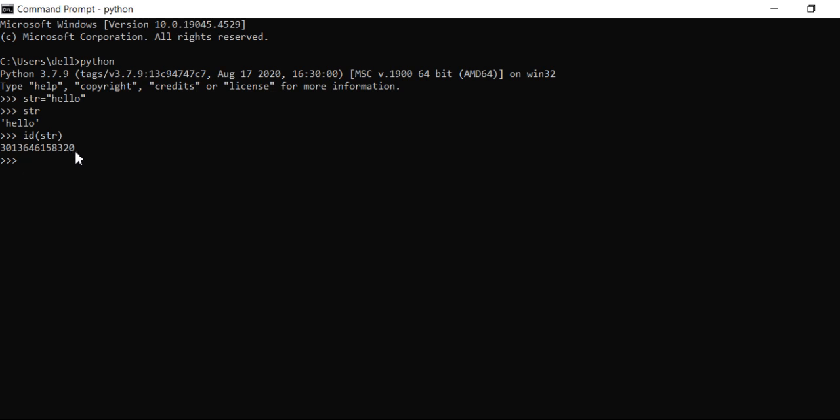Okay. Now what happens if I type here hello? This is my string, and hit enter. We will get the same output, hello. Now if we type id of hello, what does this mean? This means we provide hello as an argument to this ID function. What happens after this? I hit enter. We will get the same output as the previous one, 301364615832. We will get the same ID.